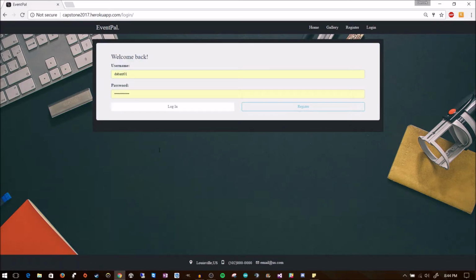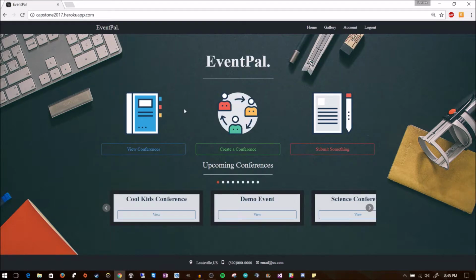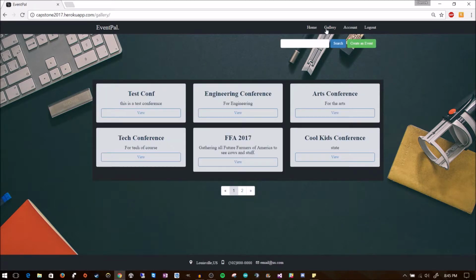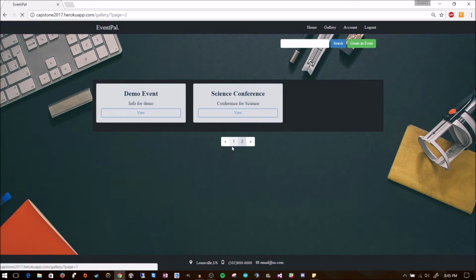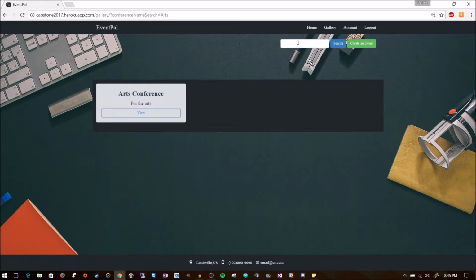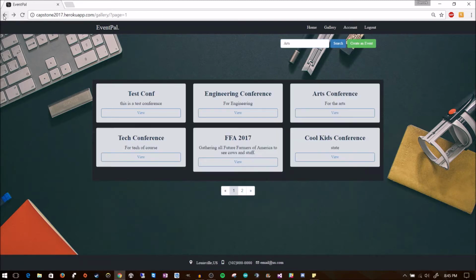Now, I'm actually logged in right now, and what I'm going to do is log out. And I'm going to log in with this account where I have already done a couple things. Now let's navigate over to the gallery page. The gallery page shows about 6 conferences at a time, and it includes some pagination, and it also includes a search feature. So let's search for arts. You can see arts right there.